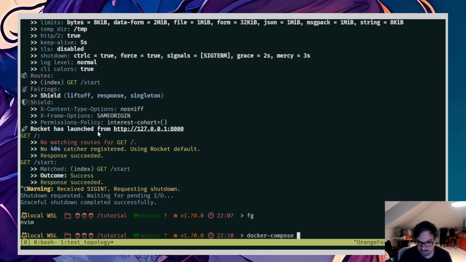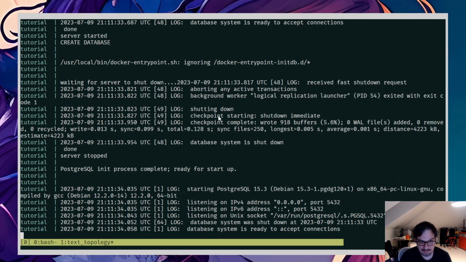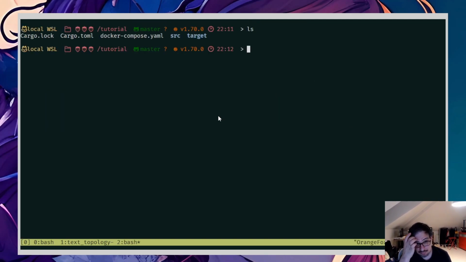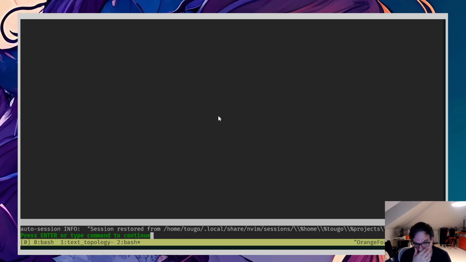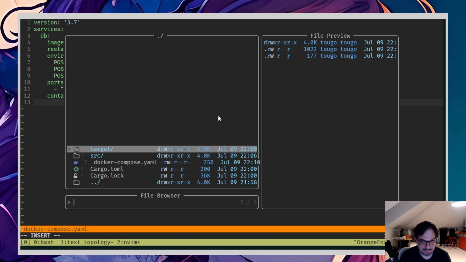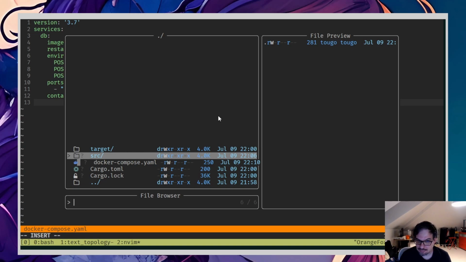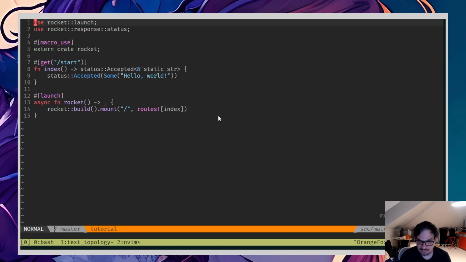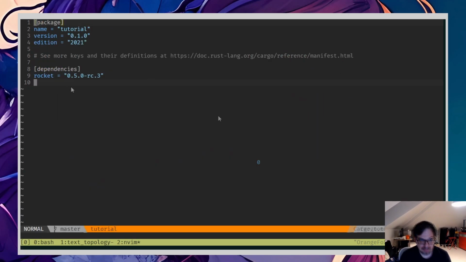So we can do docker-compose up with build, and now we have a database running. So next thing, we need to add SeaORM to our project. And of course, Copilot makes things up.